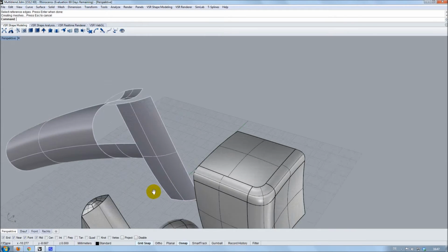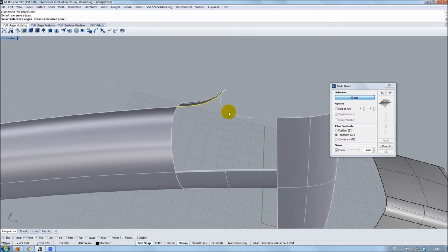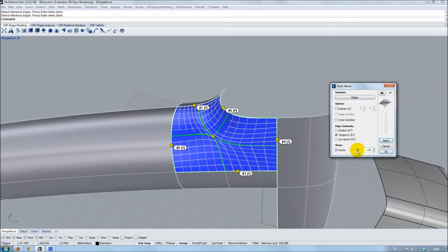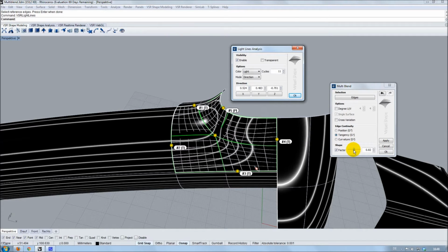Even complex shapes can be filled this way. You can use an arbitrary number of surface edges and curves as input. Like in all other VSR shape functions, you can use light lines to control the quality of your geometry while still being in the function, getting immediately the wanted result.